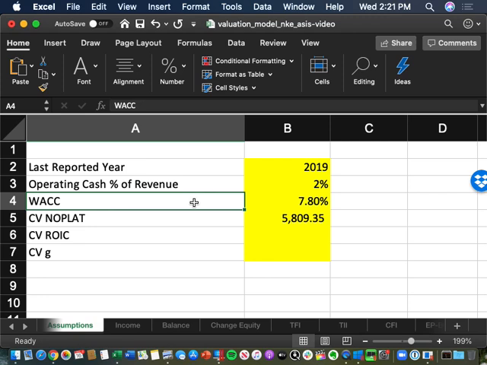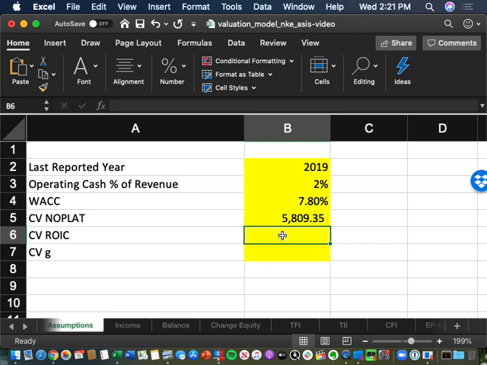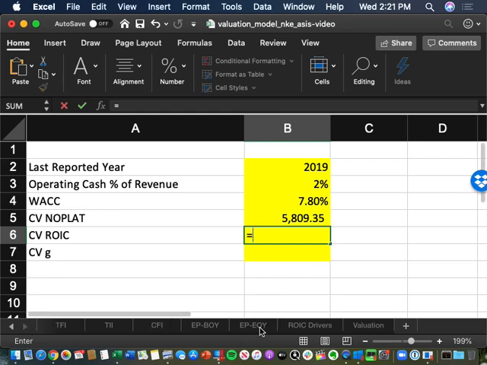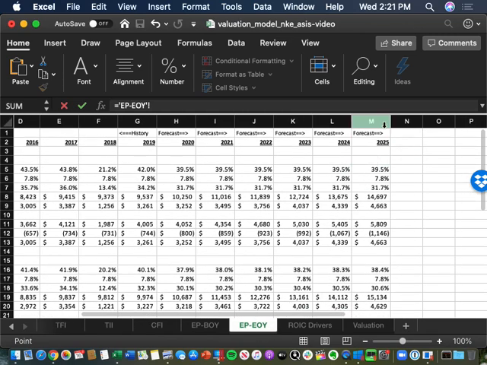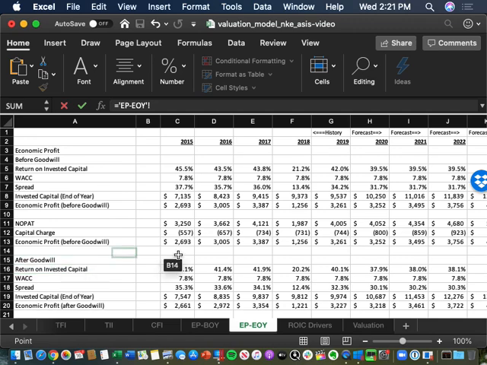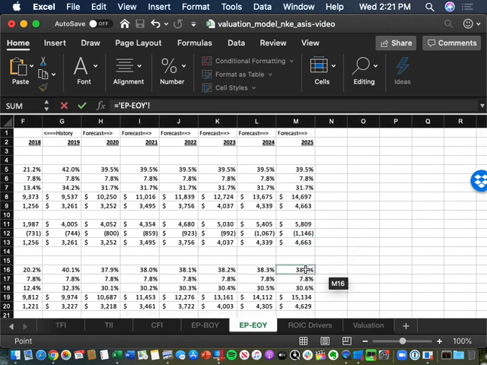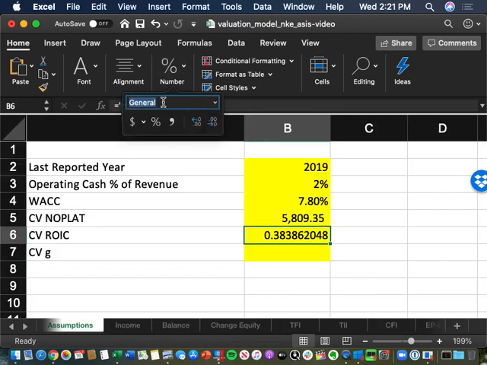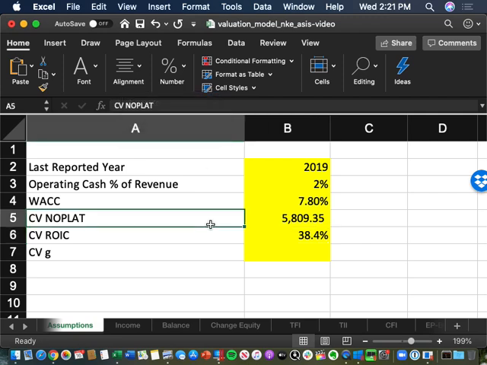For the beginning of the continuing value ROIC, we're going to use the end of year ROIC as opposed to the beginning of year for this one. Just a choice I'm making. We can always choose a different one later, but it's a choice I'm making now. Equals, off of the economic profit end of year tab, the EOY tab, the continuing value period starts in column M, 2025. The ROIC after goodwill is row 16, so M16 from EPEOY. And that is our beginning percentage continuing value ROIC, approximately 38.4%.